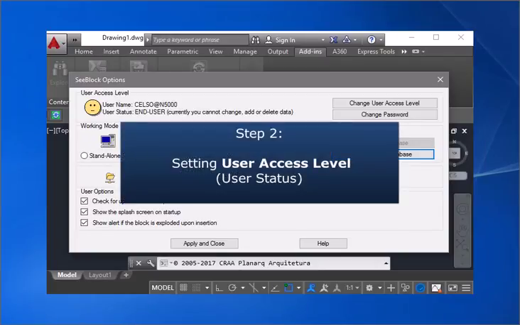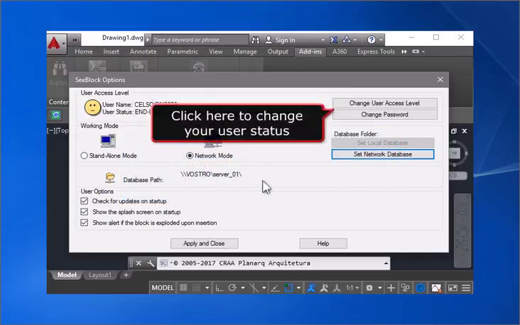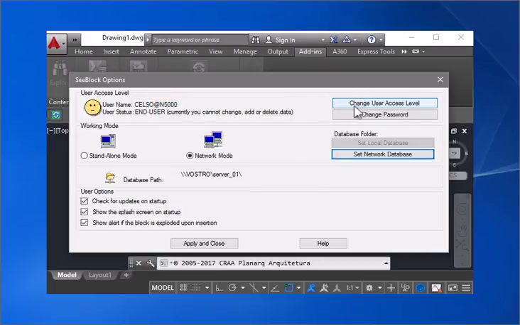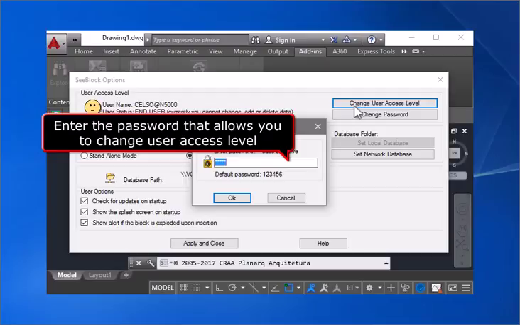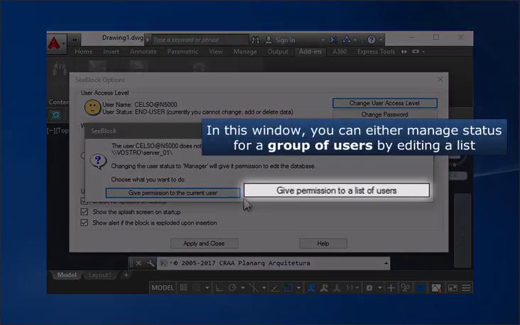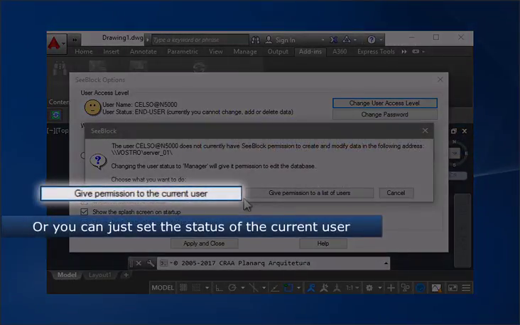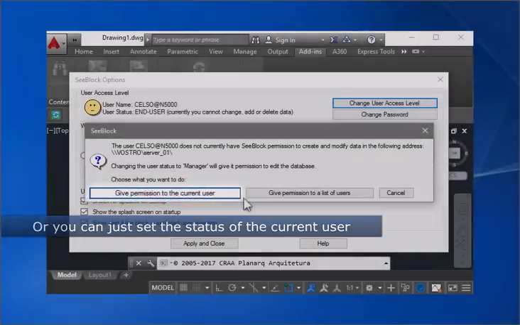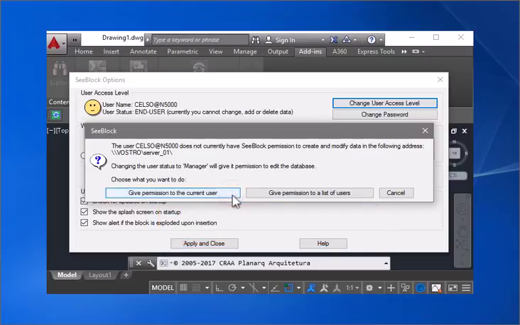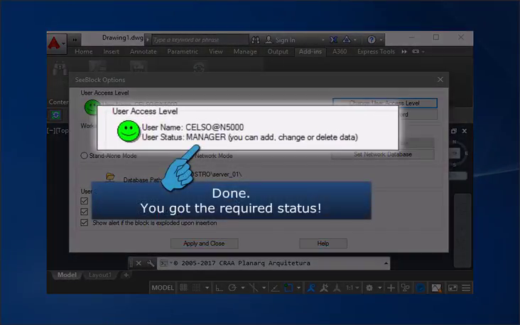Step 2. Setting user access level, user status. Click here to change your user status. Enter the password that allows you to change user access level. In this window, you can either manage status for a group of users by editing a list, or you can just set the status of the current user. Click this button to change your current access level. Done. You got the required status.